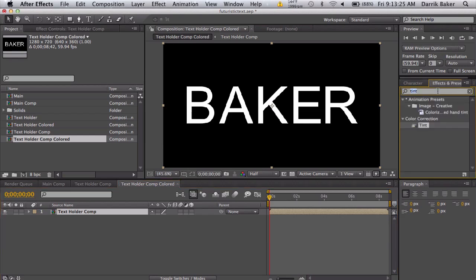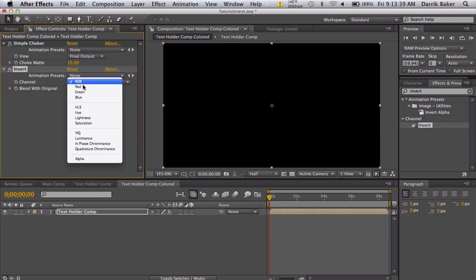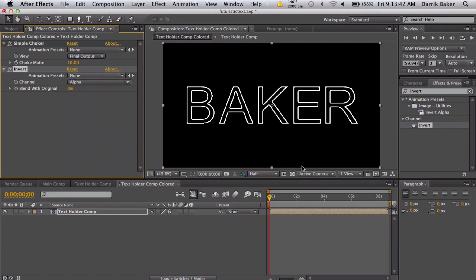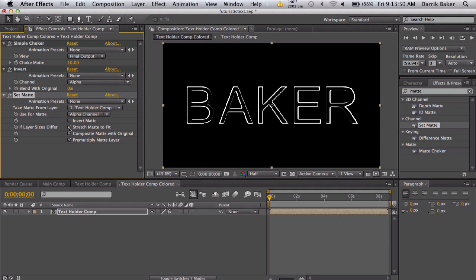The first thing I'm going to do is search up a simple choker and just choke this about 10. It kind of depends on your font. Then search up invert, apply that, and invert the alpha channel. Then we need a set matte, and uncheck stretch matte to fit. Now we just have a nice outline of our text. The reason I didn't do a stroke is because a stroke will extend the outside. This is basically choking the inside part so it stays sharp.